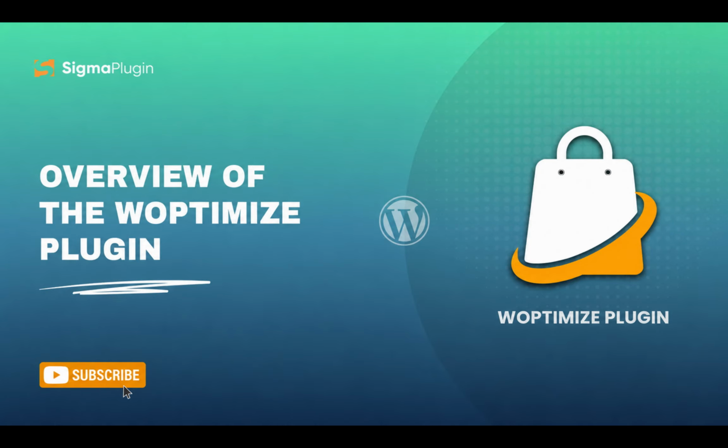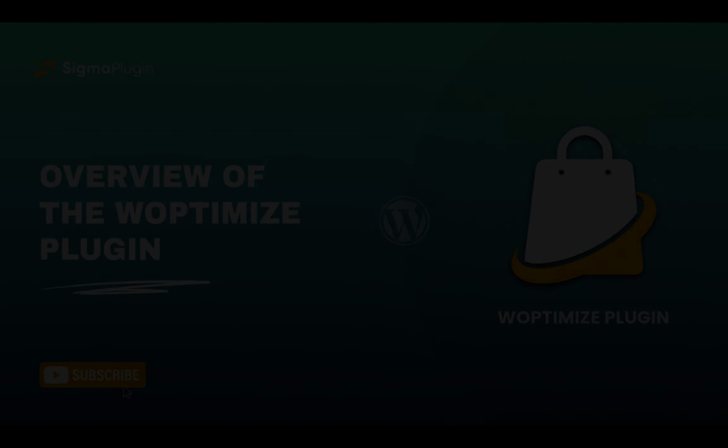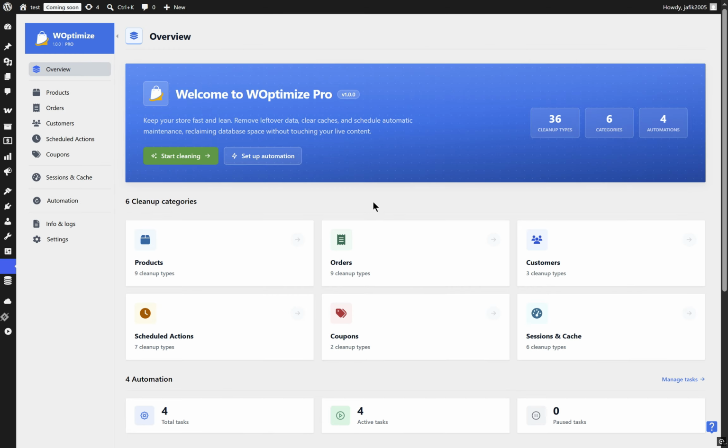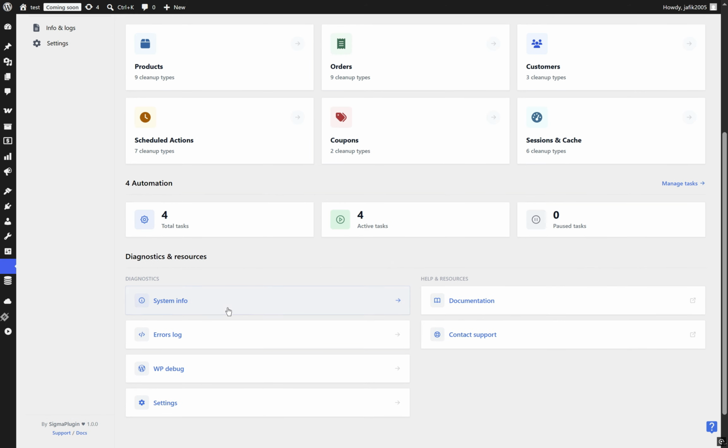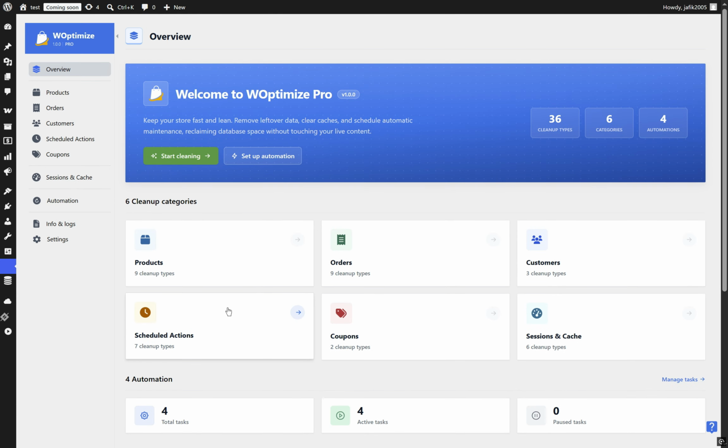Welcome to WOptimize, a WooCommerce cleanup and maintenance plugin designed to keep your store fast, clean, and easier to manage. Over time, WooCommerce accumulates unnecessary data. WOptimize helps you identify, review, and safely remove it.